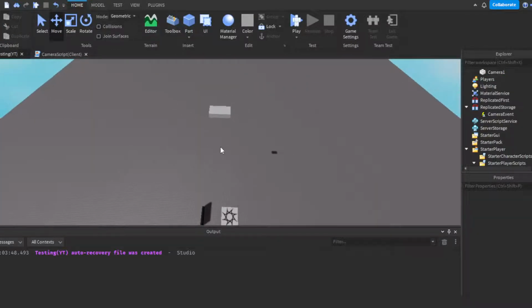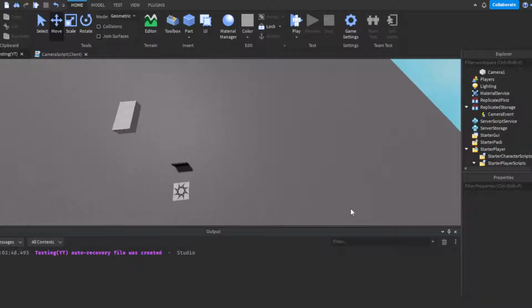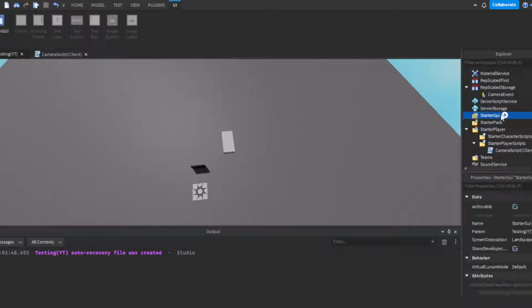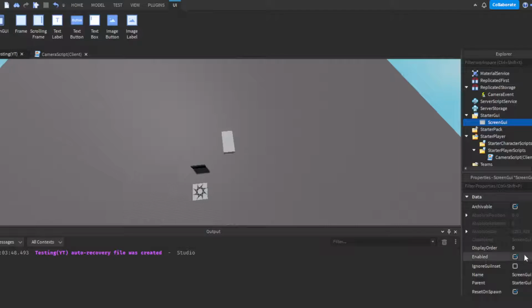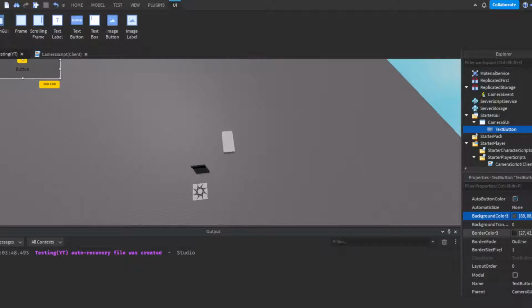Now, of course, we've made a way for you to access the camera. Now we need a way for you to get out of the camera. So what we can do is make a quick little UI. We call this camera GUI. Then it'll just be a text button. That's legit. It'll literally just be a text button. We'll just make it real quick.